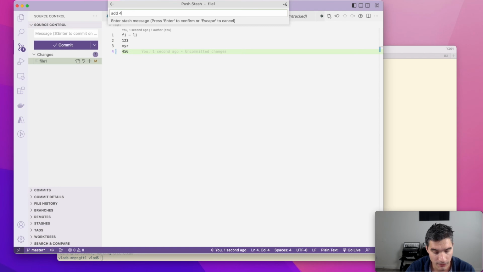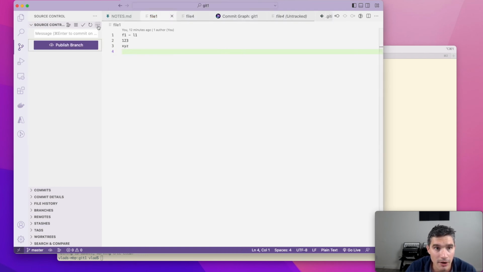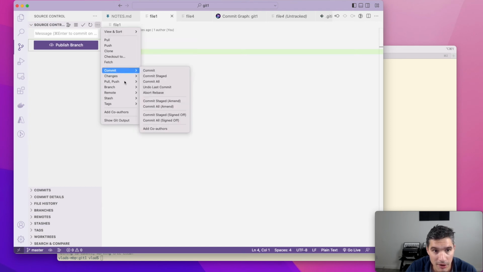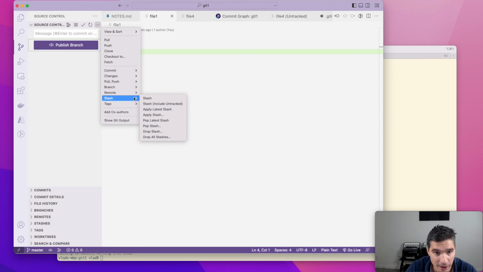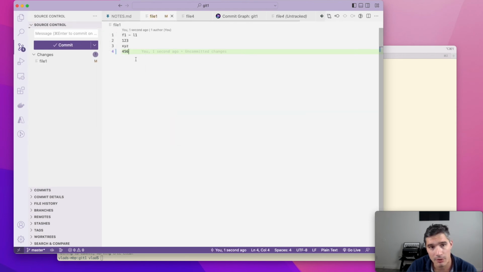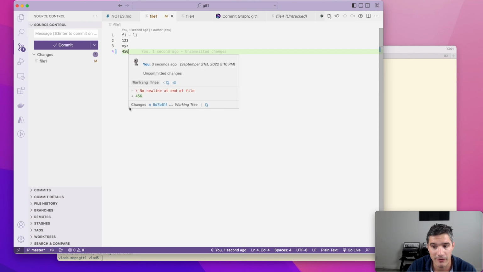Let's say add the 456 line to file1. And now if we go and we see file1 got reverted to the clean version. And if we go to this ... and source control, there will be a section called stash. So, and then we have apply stash and pop latest stash. And we will just use apply latest stash. And we see that this one adds the 456 line.